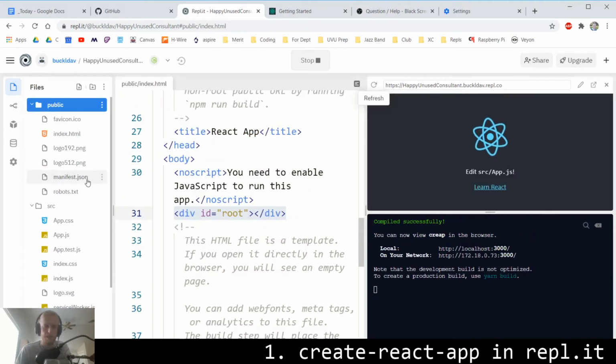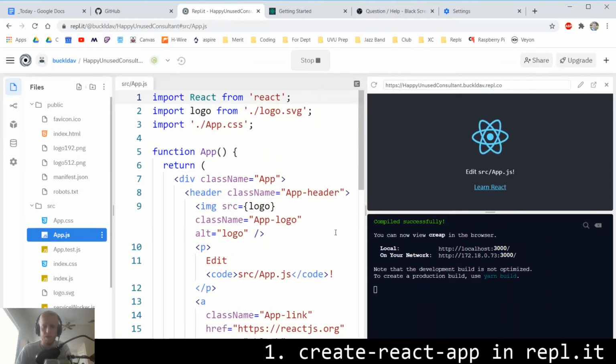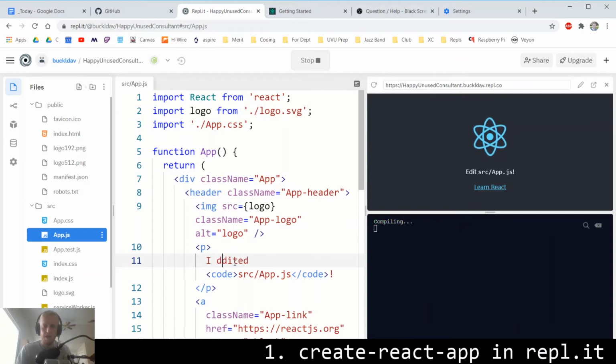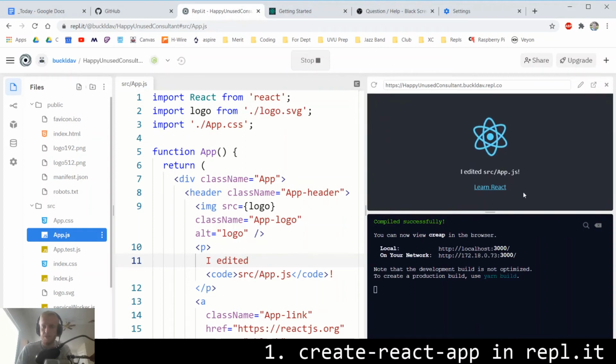Okay, and then we refresh, and look at that. There is our App.js. So it says right here, edit src/App.js. So I'm going to change it to be "I edited src/App.js", and it'll auto reload for us. Super nice. So that's our little app there.